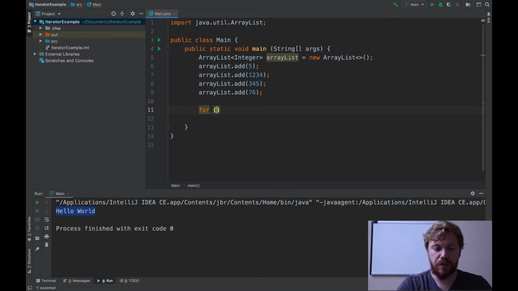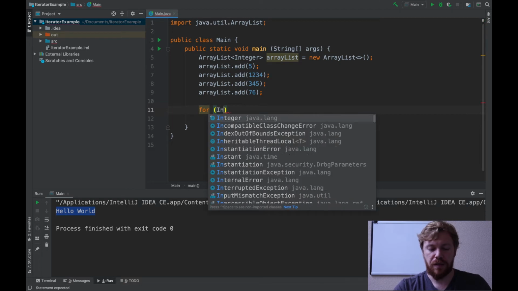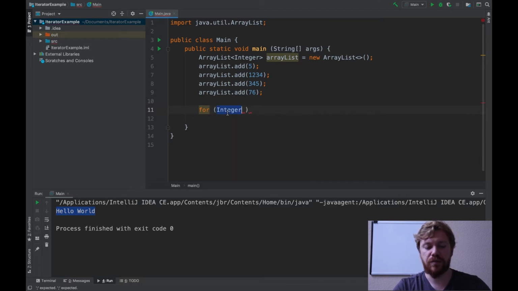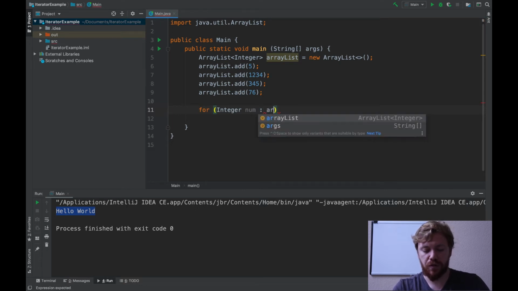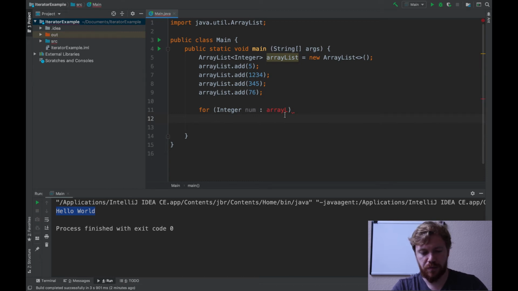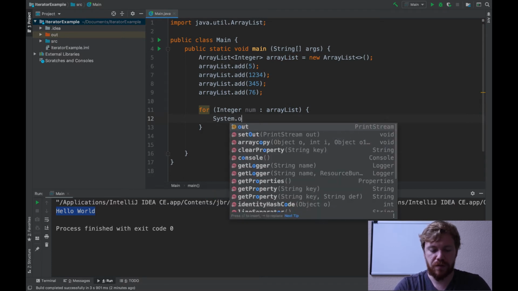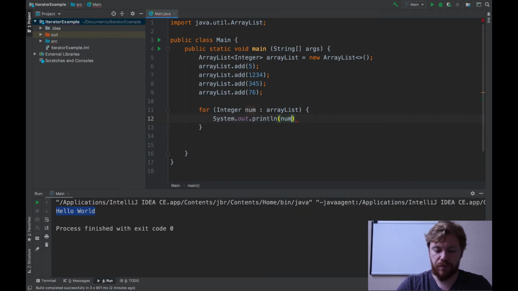So for each integer, right, it's an integer because it's going to be an array list of integers. We'll go ahead and call this number. To shorten this, we'll just call it num. So for each num, or number, that is an integer in a collection of integers called array list, what I want to do is print the number. So we'll go ahead and see if this works.